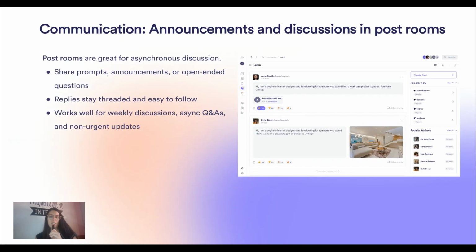Next, communications, announcements, and discussions in post rooms. One of the biggest challenges in any course, especially online, is keeping students engaged. Pivot gives you a few built in ways to keep the communication flowing without overwhelming anyone. First, there's the post room.